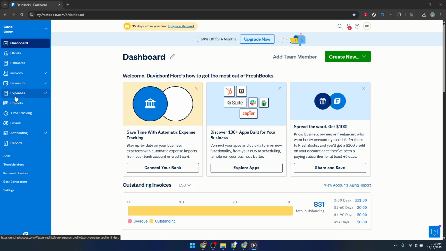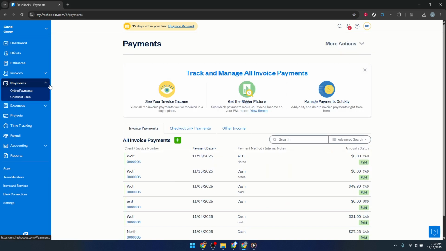First, you'll want to start by navigating to the Payments section in your Freshbooks account. This is your central hub for tracking all financial transactions, so it's a good idea to get familiar with it if you haven't already. Once you're in the Payments area, direct your attention to the Other Income tab.